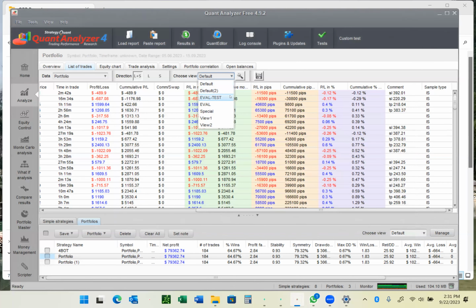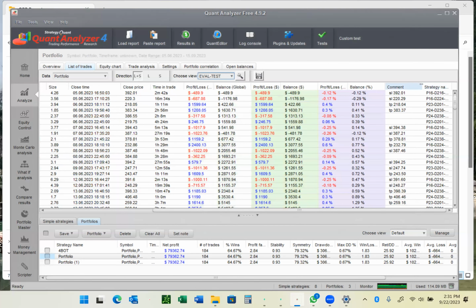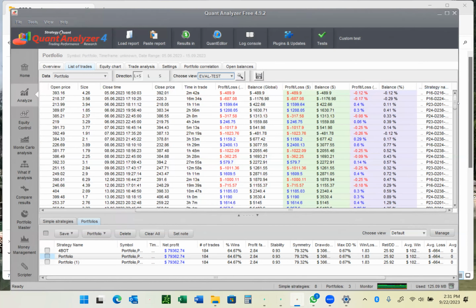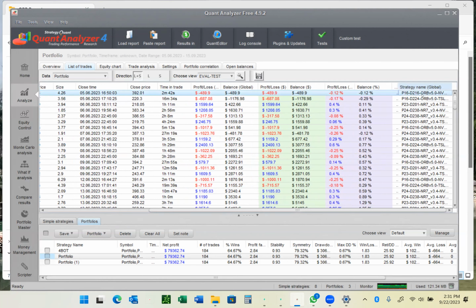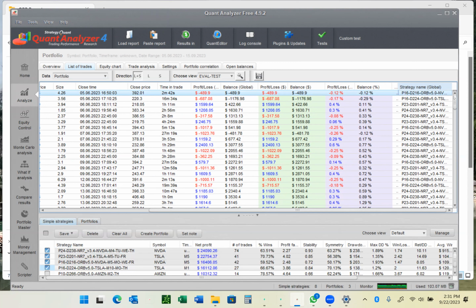Come back up here. You can see now that it says eval test. And over here on the very far right, you can see again that this is where we can look at our file names that are uploaded from our simple strategies down in the bottom left. So we can see when ORB took... well, ORB lost twice in a row, but then NR7 basically made up twice that. And you can just see how this strategy really looks.